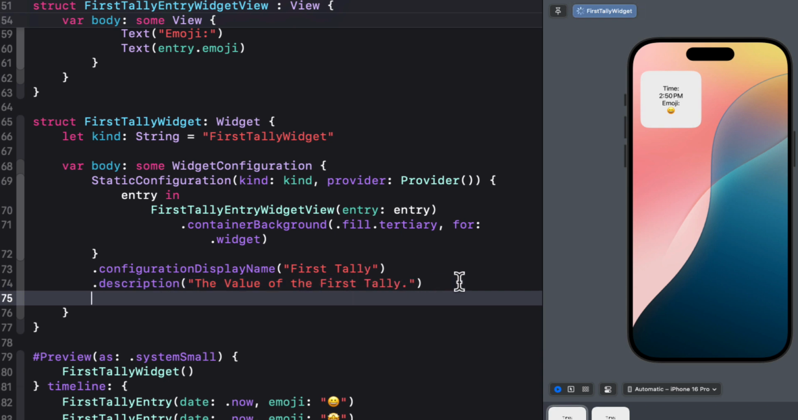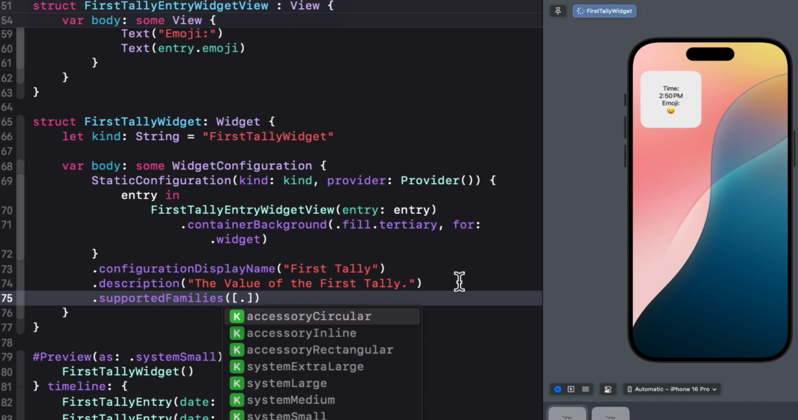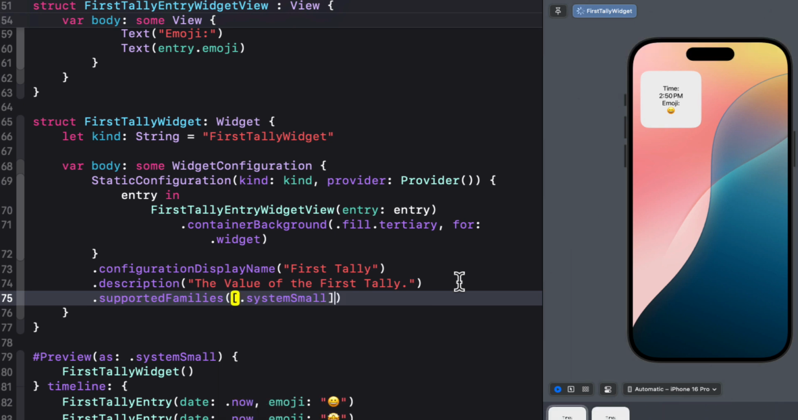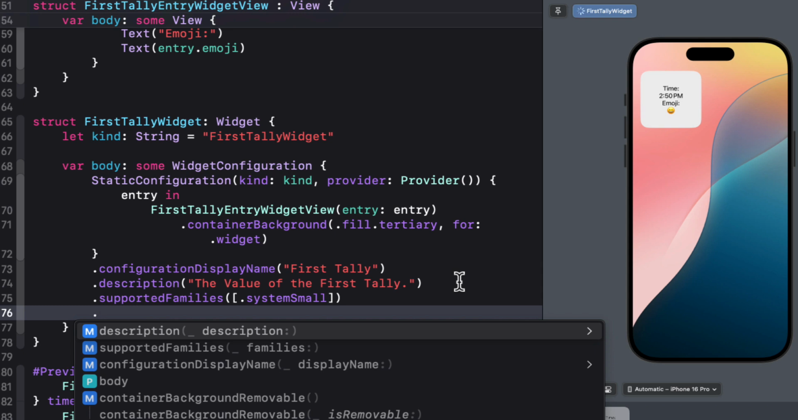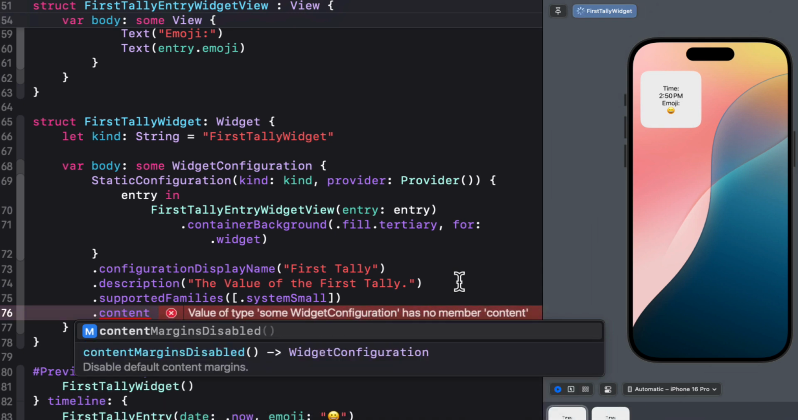And I'm going to add a supported families modifier here and specify in an array that I only want to support and design for a small widget. So that's a system small. And then one more thing that I want to do is to use the entire widget of the widget view. So I'm going to specify that the content margins are disabled.